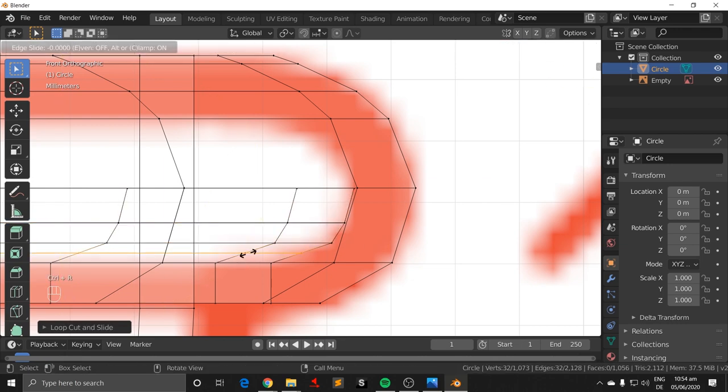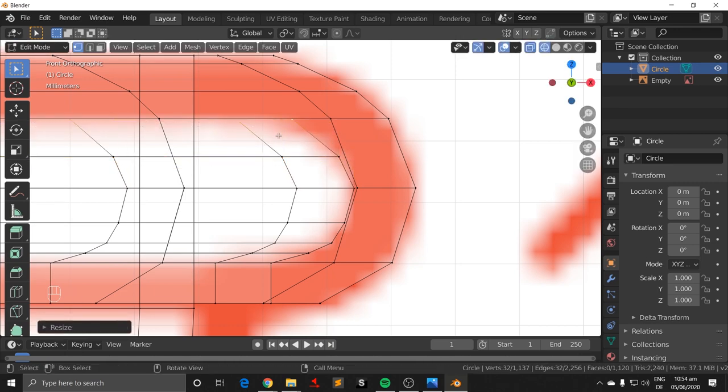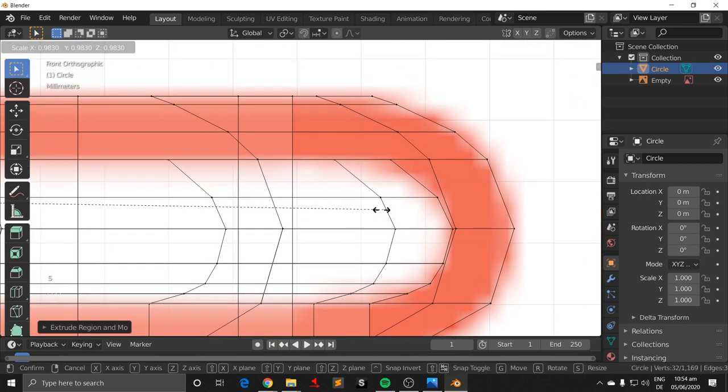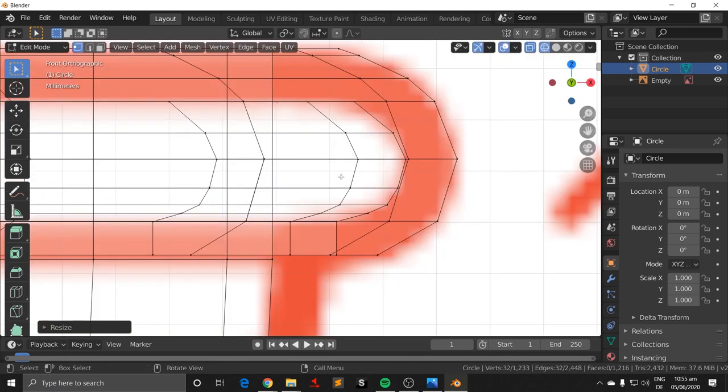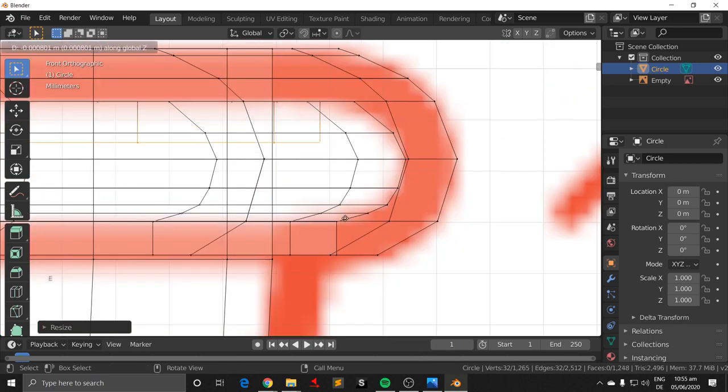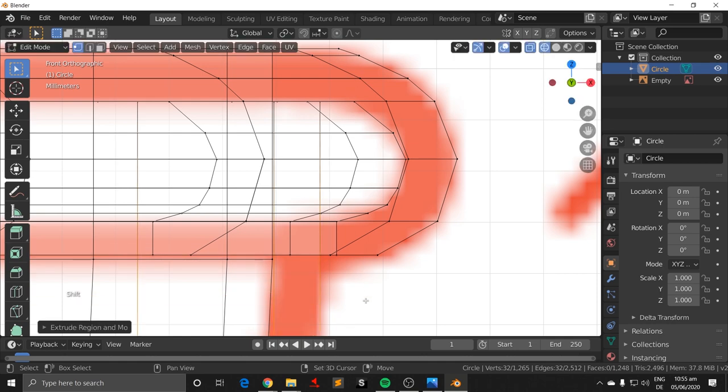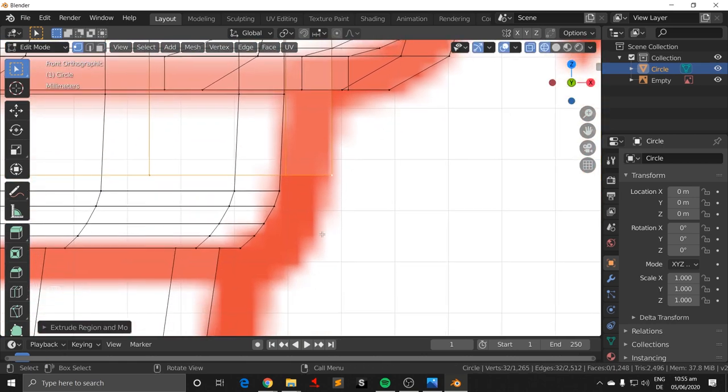Scale up, another here. Okay, and then E, Z, go to here, scale down. E, Z, go to here, scale down to there. And now E, escape. And we're going to scale this down, and then extrude it down all the way through here. And then we can start making the outside of our cup.